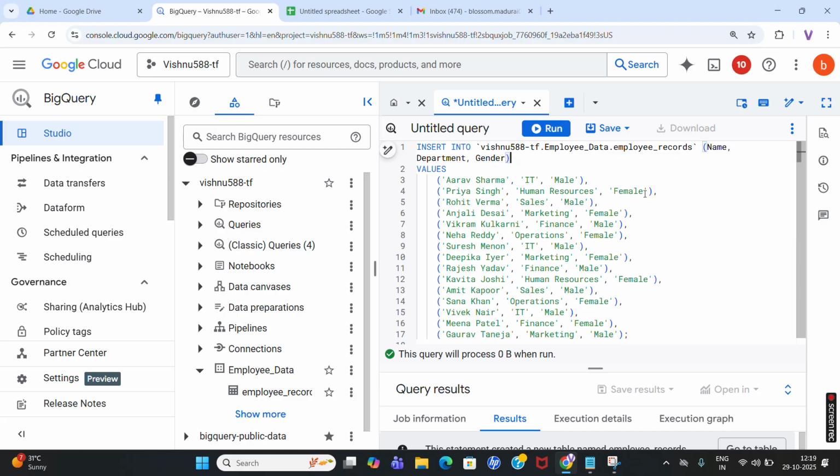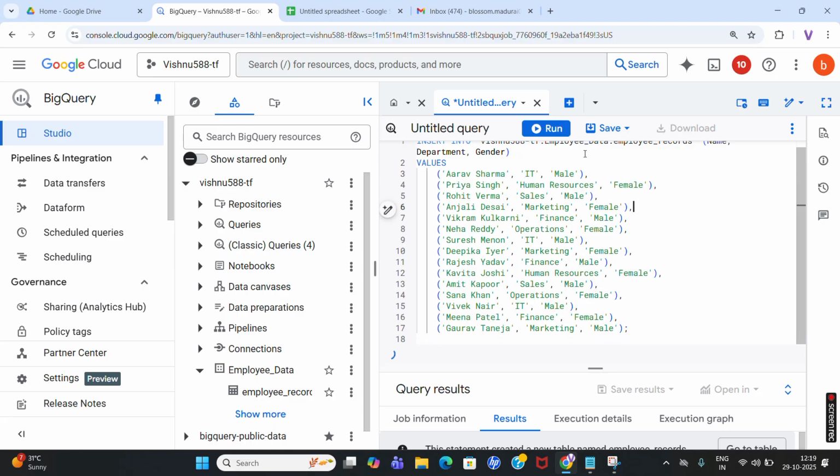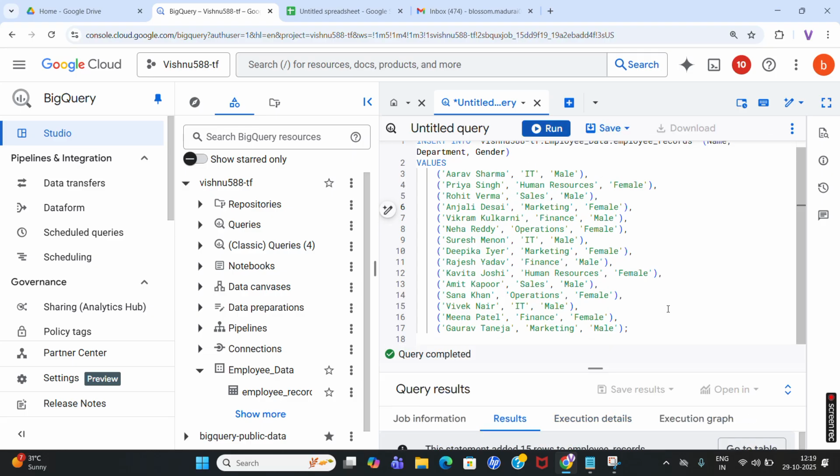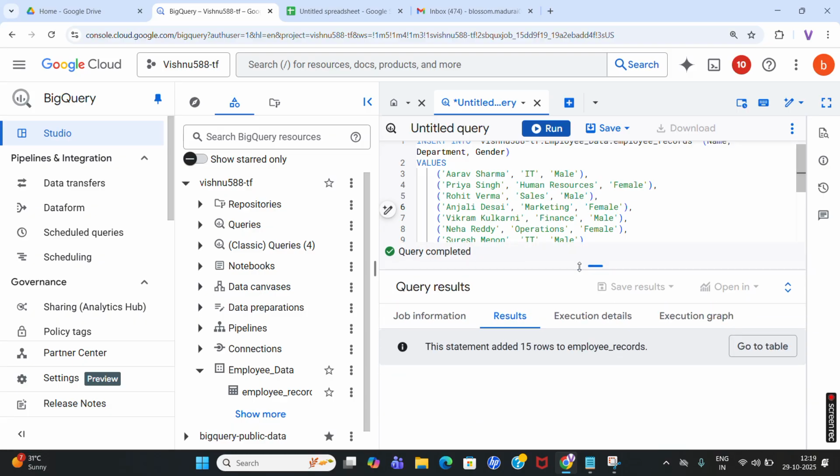Here you can see name, department and gender, and the values we are giving: the name, the department, the gender. With 15 records, we are going to add them, friends. I'm going to execute this query. Now you can see, friends, 15 rows have been added into this employee records table.